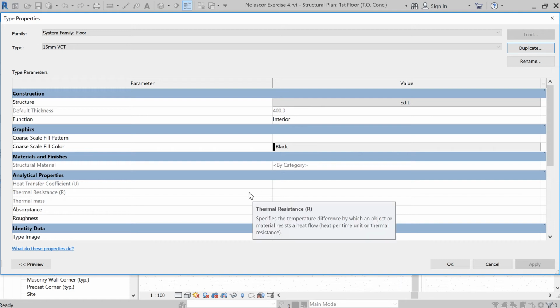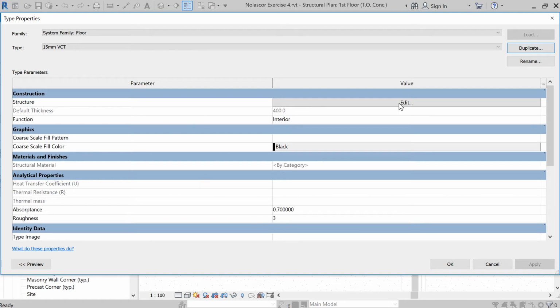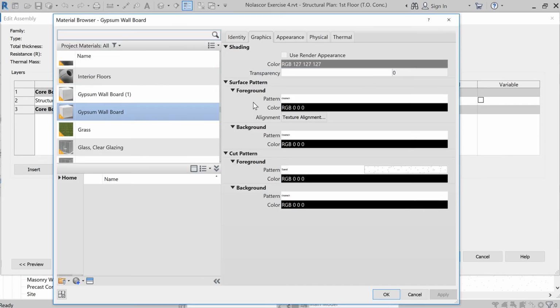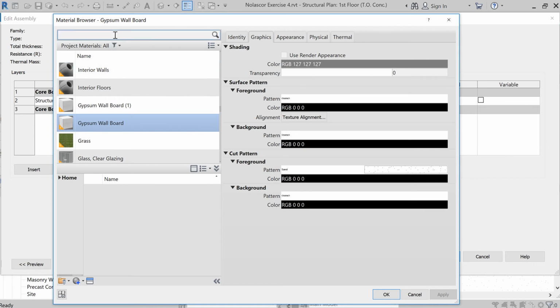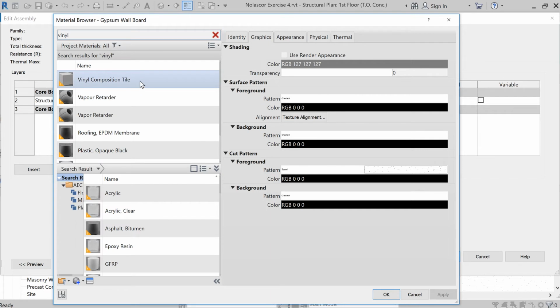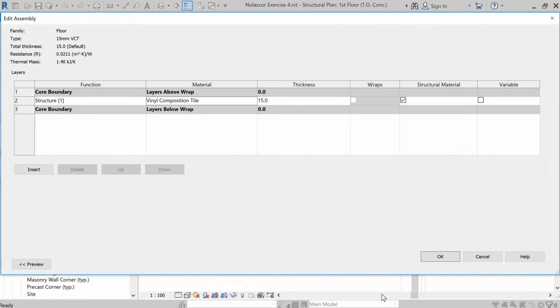So vinyl, let's edit, change the thickness to 15 and change this to vinyl composition tile. Click OK and click OK.